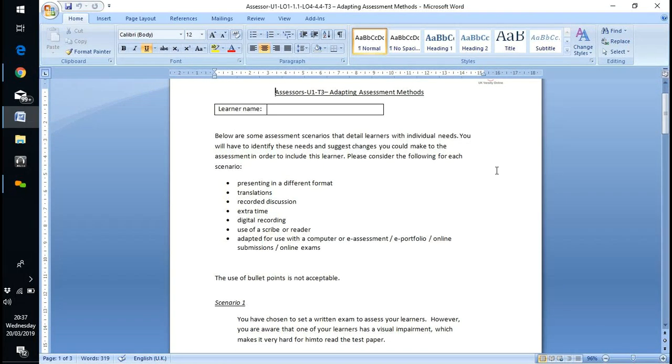Okay. Task 3, adapting assessment methods. We saw some of the assessment scenarios that detail learners with individual needs, and you have to identify these needs and suggest changes that you can make to the assessment in order to include this learner. Consider the following for each scenario.